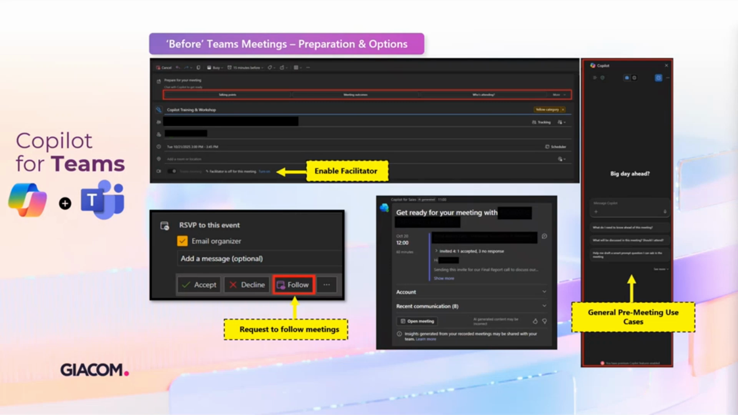So yeah, very useful stuff to have on a before aspect, before you're going in and joining that particular meeting. It's the Copilot for Sales card as well. So that's the before and the preparation that you do get.